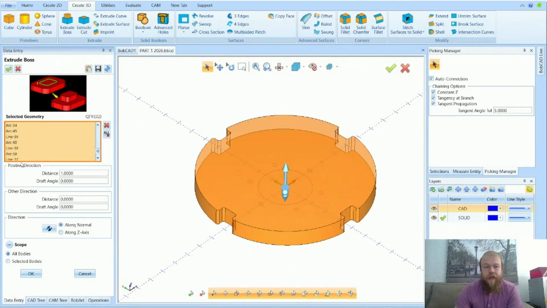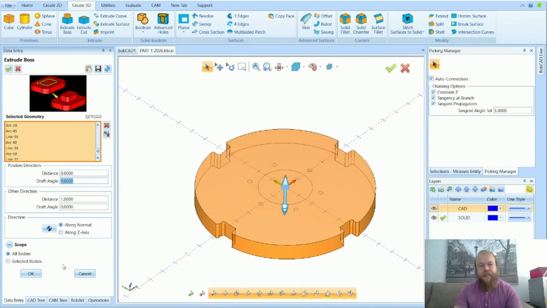All right. Now you can see in the data entry window, I have the selected geometry as the OD. And down below that in the positive direction, it starts with 1 inch. I'm going to highlight that number, and I'm going to type in 0. I'm going to hit tab, and you can see that it adds 1 inch to the other direction automatically. BobCAD thinks, well, if you don't want it in the positive direction, we're going to assume you want it in the other direction. One or the other, right? All right, so we're going to leave it as 1 inch.